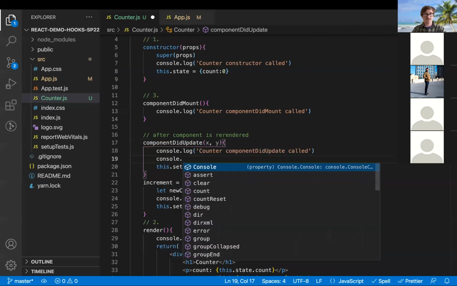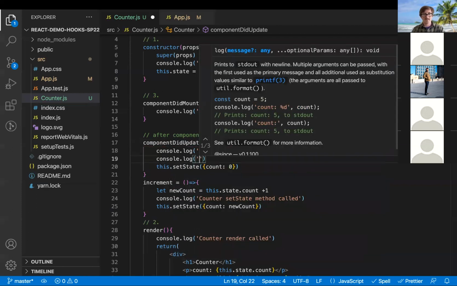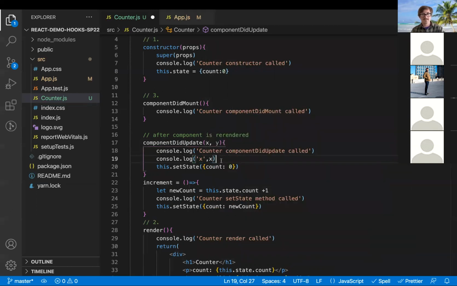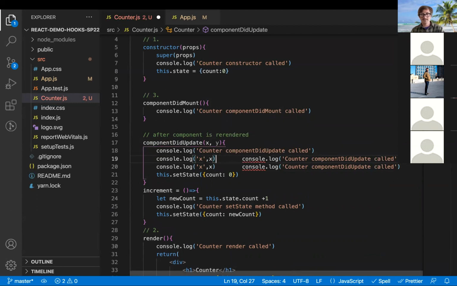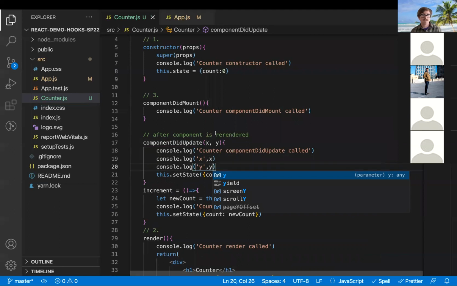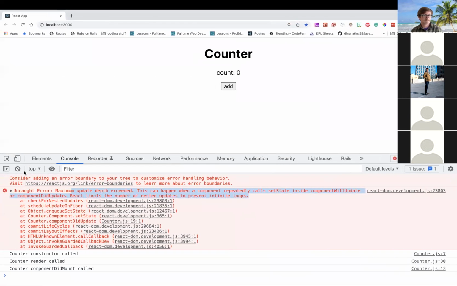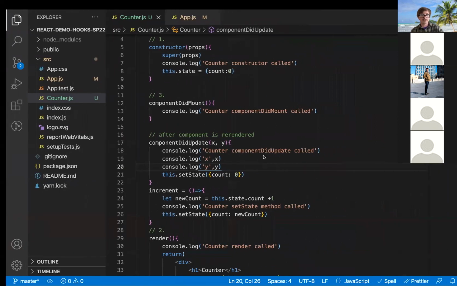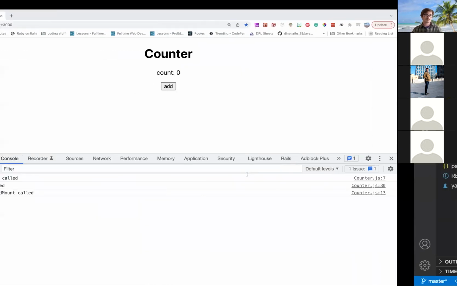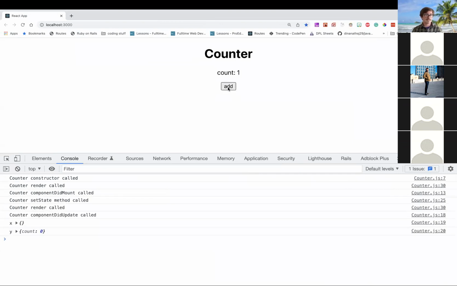So I'm going to do a console.log and just see what X is and see what Y is. Then once I figure them out, I'll name them correctly, so it makes more sense as far as readability. Let's go ahead, clear that. Let's also get rid of this setState. So I'm going to click add.